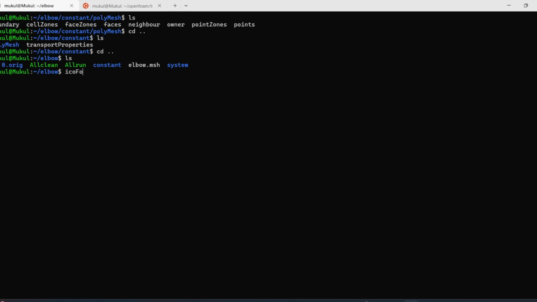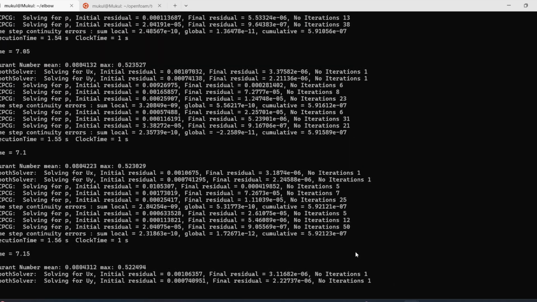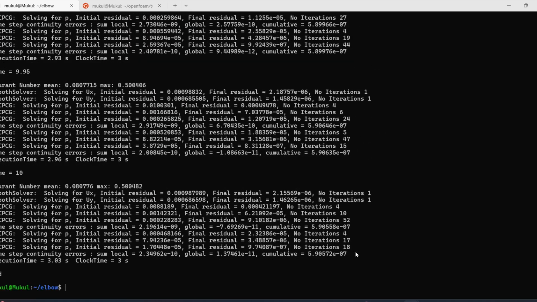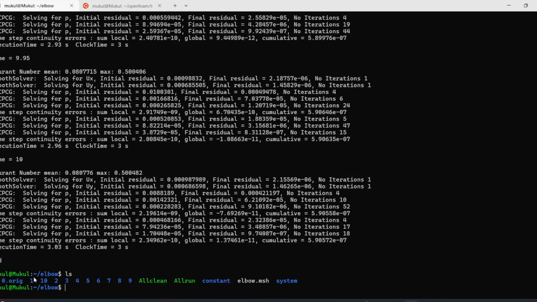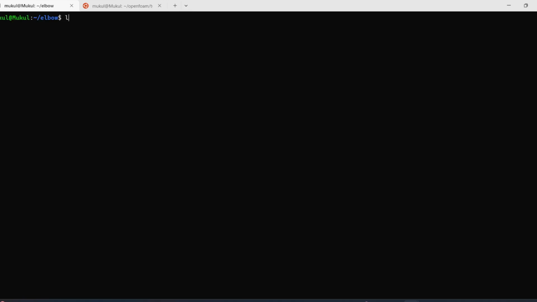So I'm running this solver, icoFoam. Okay, it is completed. It has written the time step directories. I will again clear it. Then let's go and visualize the mesh and the results in ParaView.